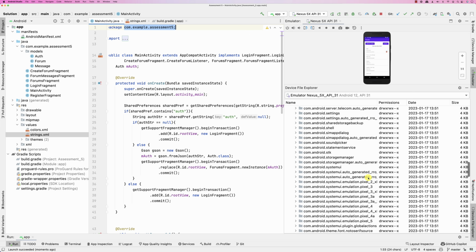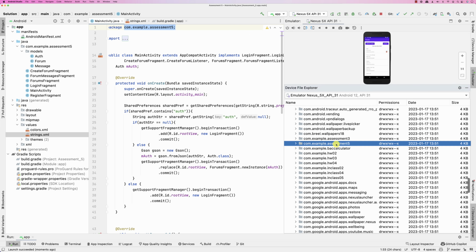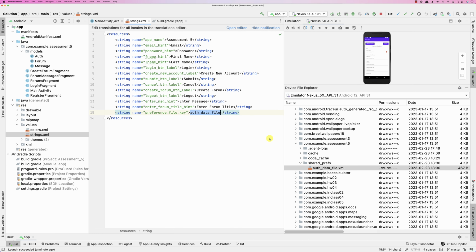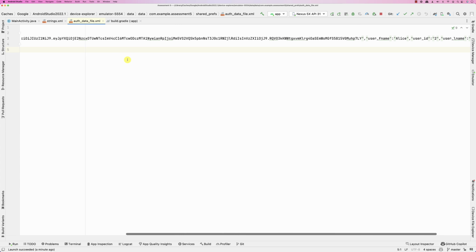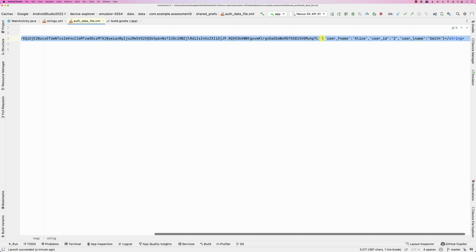com.example.assessment5. If you scroll down a little bit, here it is, com.example.assessment5. Click here, and then under shared preferences, here is the file. It's called auth_data file. You see here, that's the name of the file that we get. When I double click on it, it opens it here, and you can see that it is storing under auth the whole JSON, a JSON that represents the object.